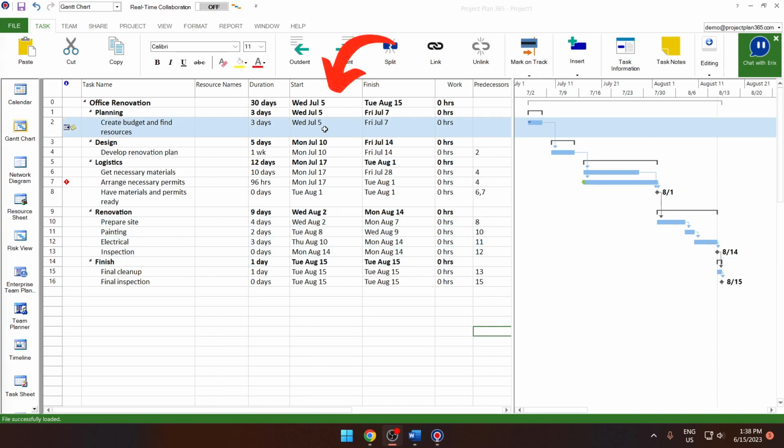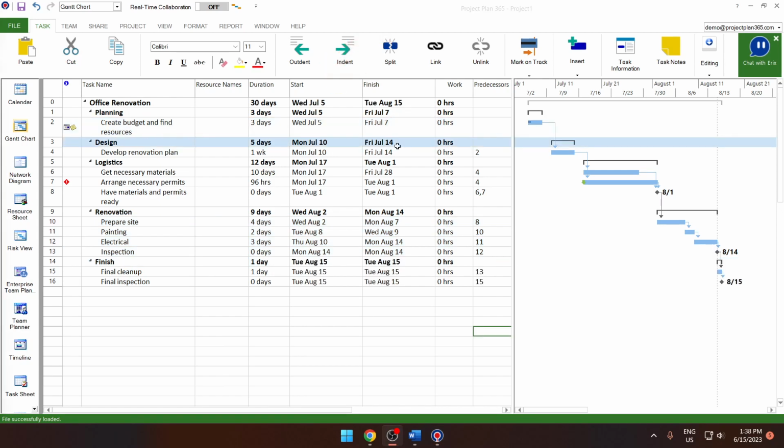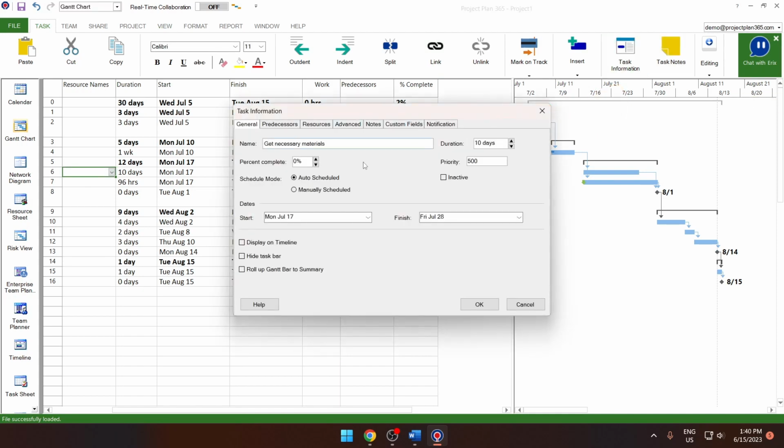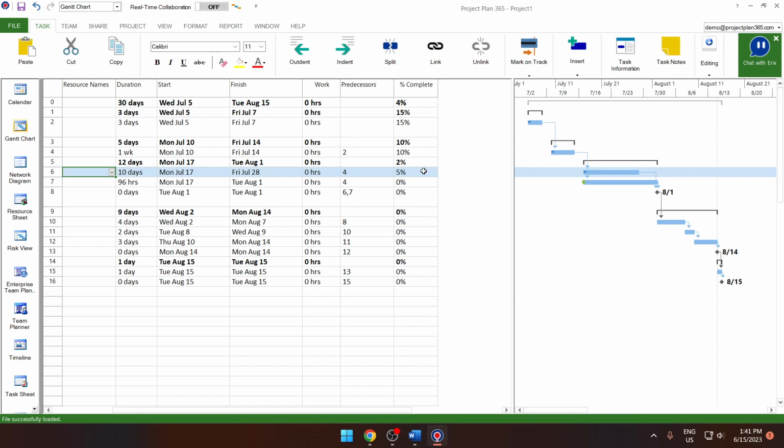Notice how the start and finish dates have changed to accommodate our dependencies, while the bars have been moved in the timeline accordingly in our Gantt chart. Once work has started on a specific task, you can keep track of its level of completion at any point in time by using the percent complete column. Or accessing the task information window once again in the general tab. You can also track it by using the Gantt chart.